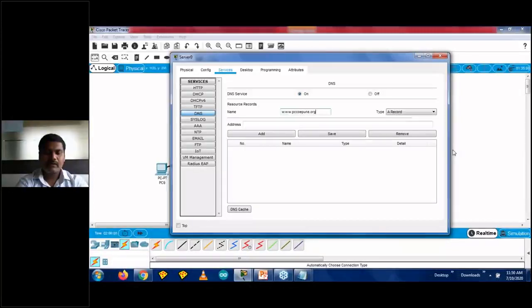www.pccoe.pune.org. Suppose this is the name provided to the IP address 192.168.1.1, and you simply provide the IP address here, 192.168.1.1, and add it. Now it will be added in the record file.